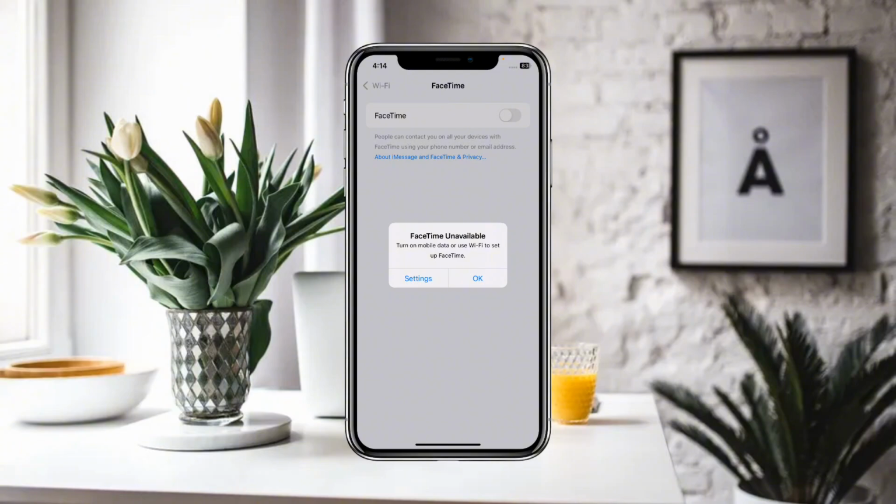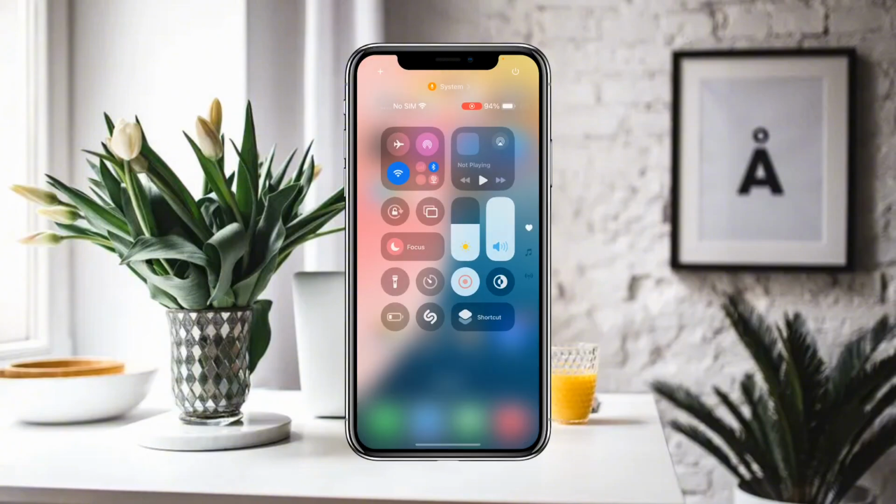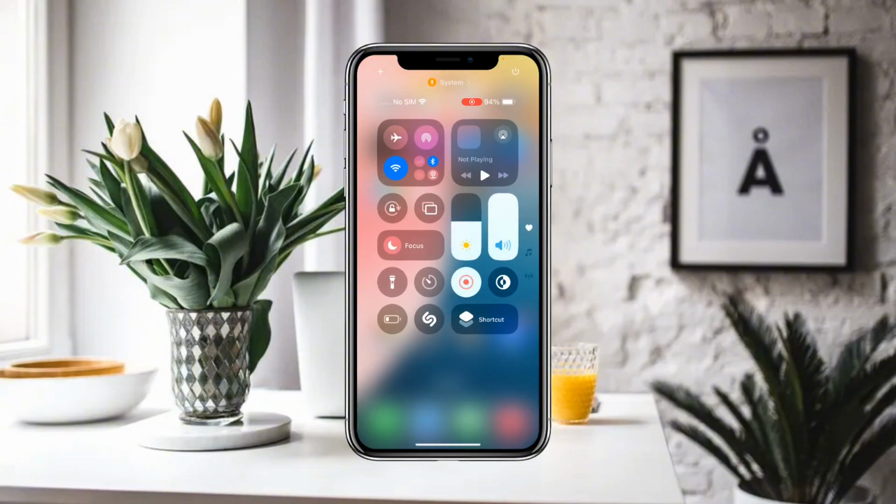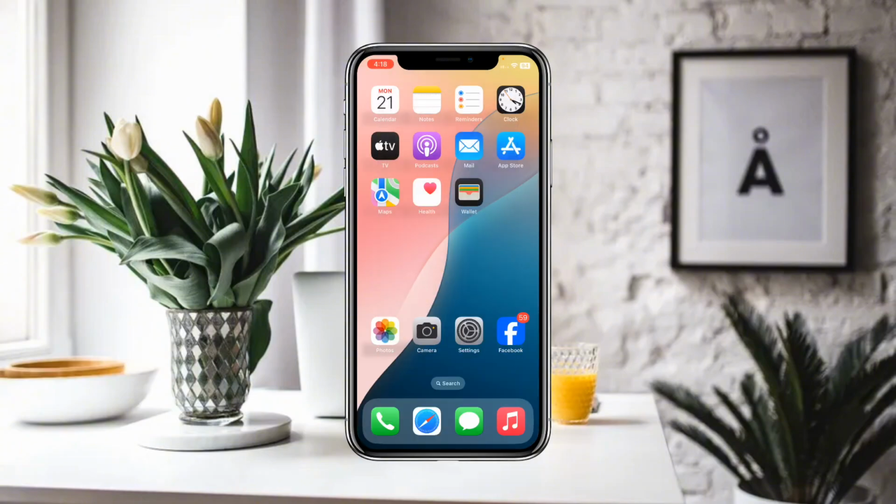First of all, close this page, and after closing the page, make sure that you are connected to a proper Wi-Fi or internet connection. After that, turn on airplane mode for some seconds, and then turn it off again.